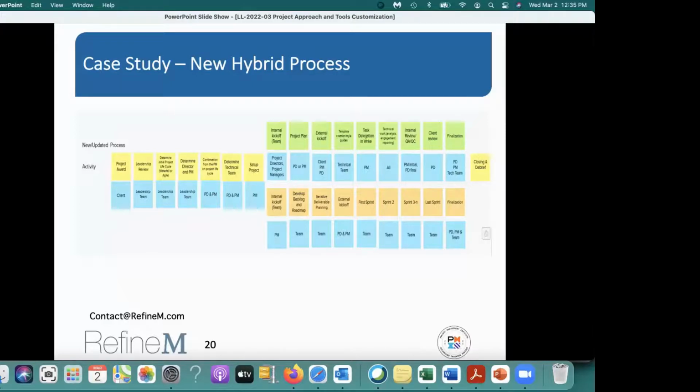Is it going to be Waterfall or Agile? For the kind of project, what methodology suits most? And then they determine the director and the project manager, and they confirm the project life cycle with the director and the project manager. So this is a confirmation piece. This was the initial one, and this is a confirmation piece. And there are, of course, different criteria, and I'm not going to talk about those criteria today, maybe sometime later. But if we have time in Q&A, and if you are interested, I can talk about it. And then you determine the technical team, and then you set up the project.